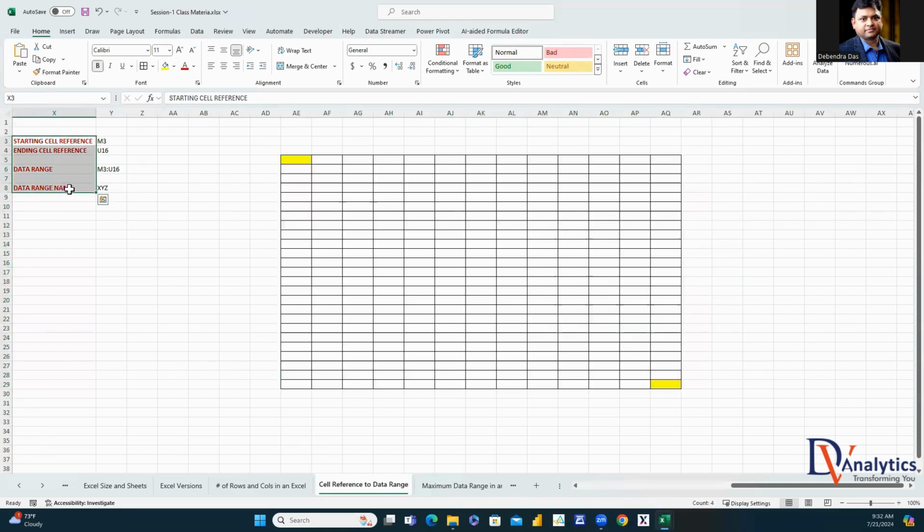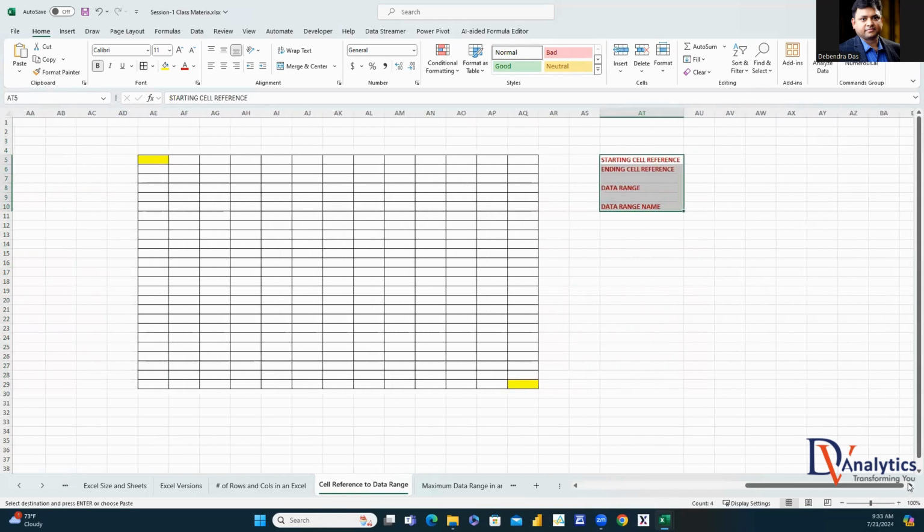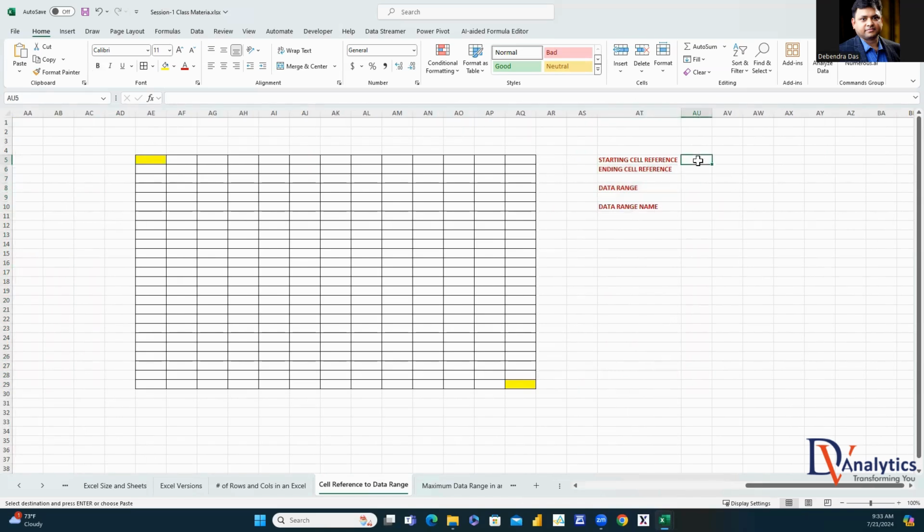Now guys, you have to tell me the starting cell reference. AE5. Okay. What is the ending cell reference? AQ29. Okay. What is the data range? AE5 to AQ29. Okay. What is the data range name?